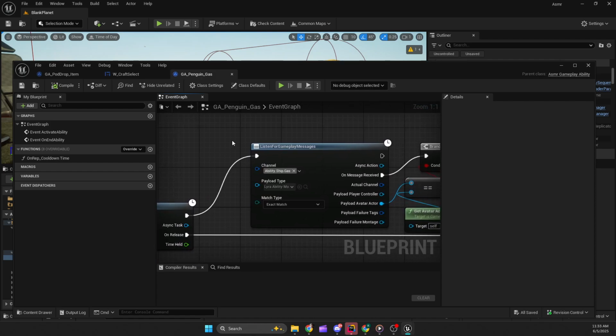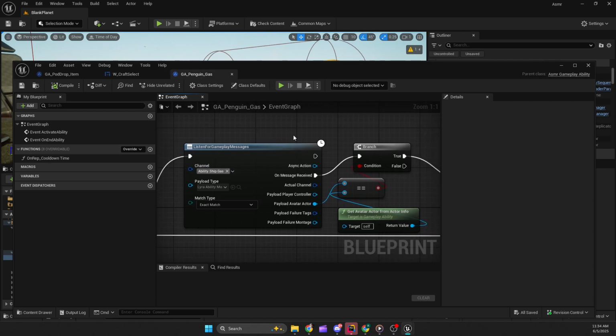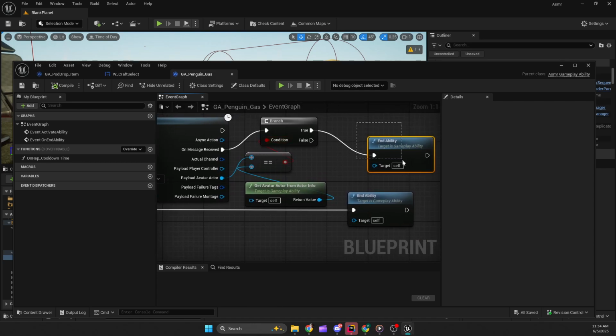But what we're doing in this case is we're going to listen for a gameplay message. Specifically, we're listening for the ability ship.gas. And it just so happens they use this payload, the Lyra ability montage failure, which has some information about the actor, the controller, the avatar, and it gives a little montage to play if it failed. And so on receiving this message, we're going to go ahead and end this ability.